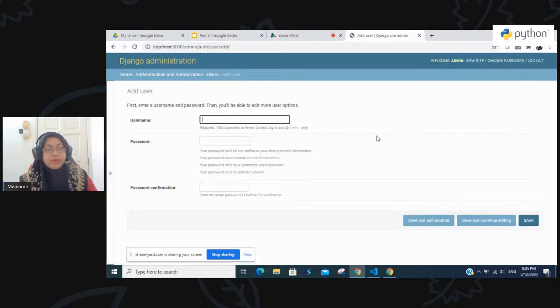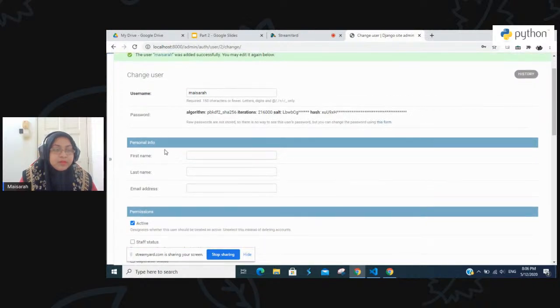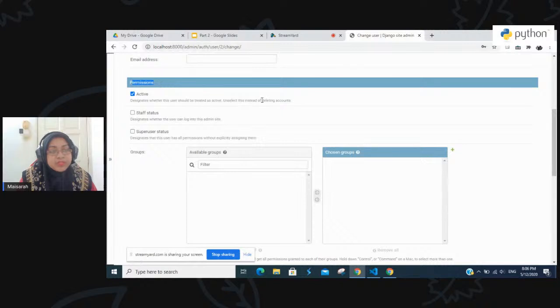I will explain one by one. So let's say I put my name here. As you can see, we have three options to save the user. First, you can save and add another, or you can save and continue editing, or you just save straightforward. For this one, I will use the second option because I want to show you how we can configure the user's other details. This is not mandatory. What is mandatory is this part, the permission and the group.